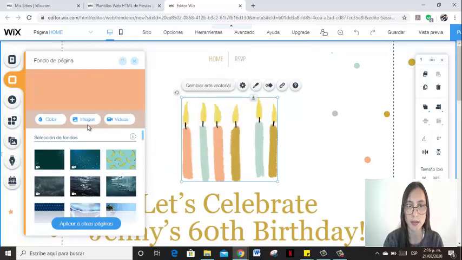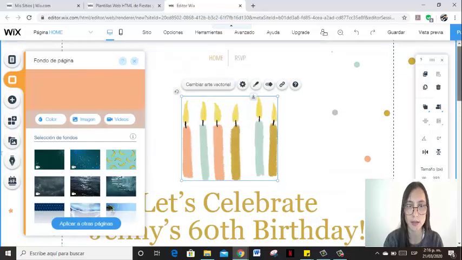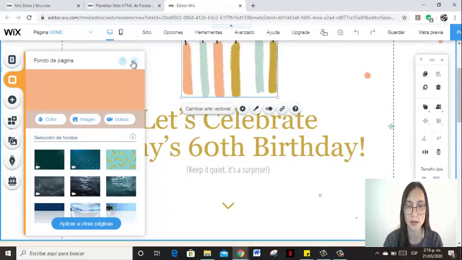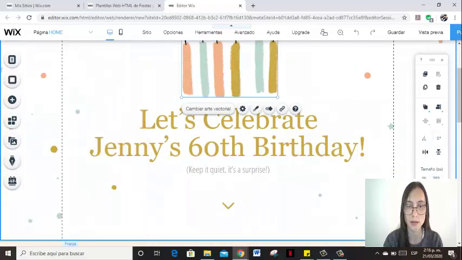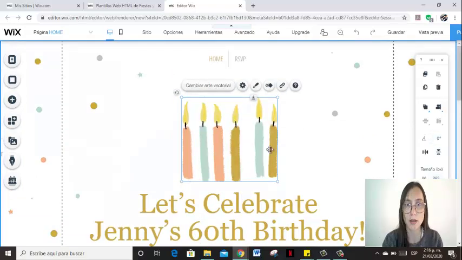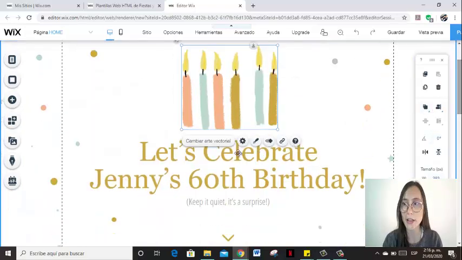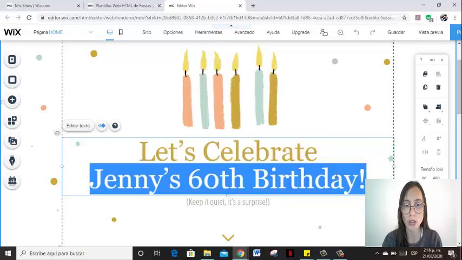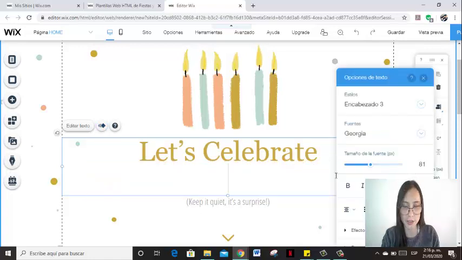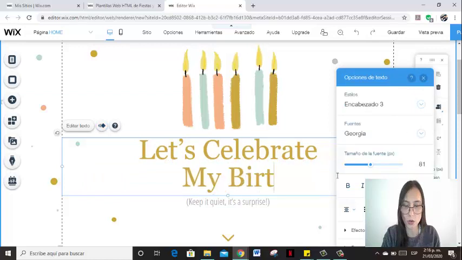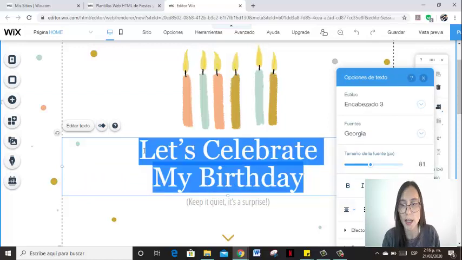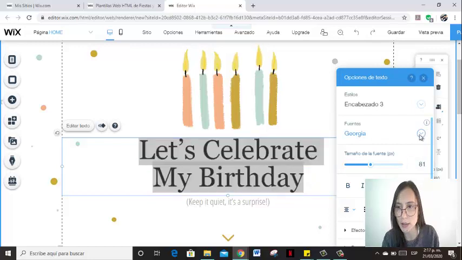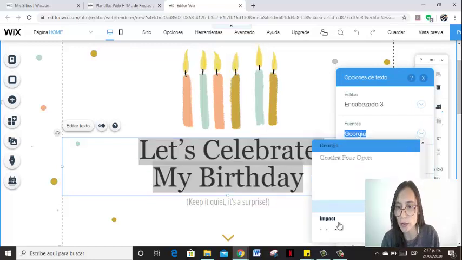For example, here I want to edit the text. I'm going to change this title. For example, I want to write, let's celebrate my birthday. So I can write my birthday. I can modify the font. For example, I want this font. I can change these too. All I want to make here, I can do it.